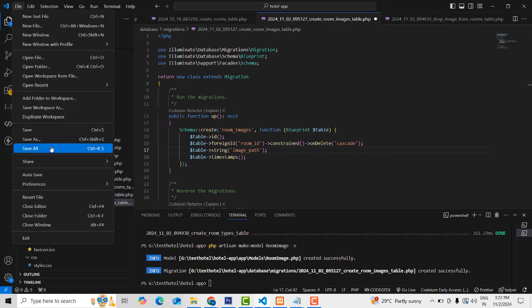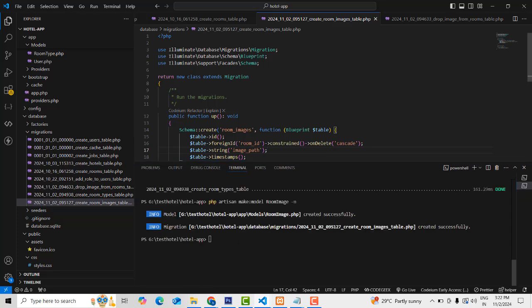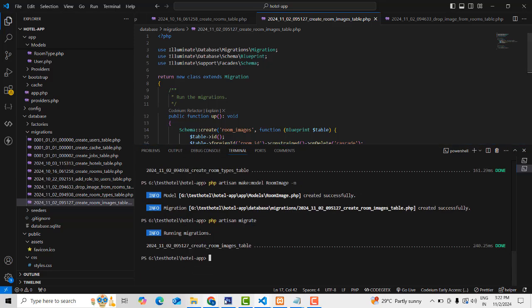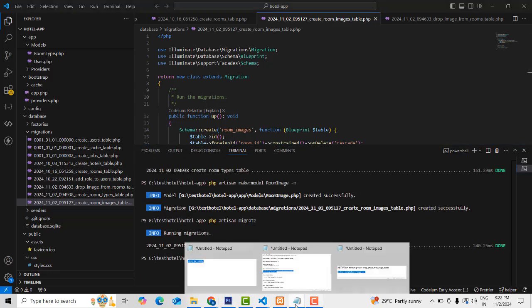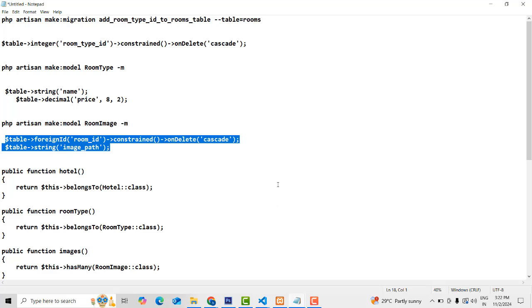Now let's save all. This also I want to migrate, so we run the php artisan migrate command. Now we have created everything, room type and images. Perfect. After that, we have to make the relationship.